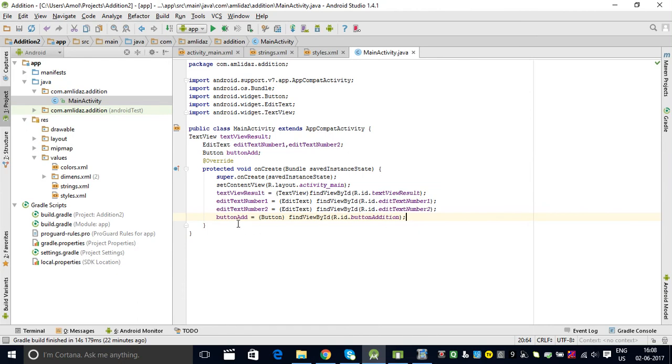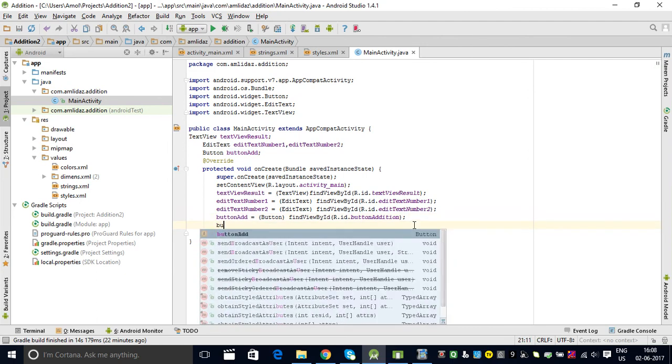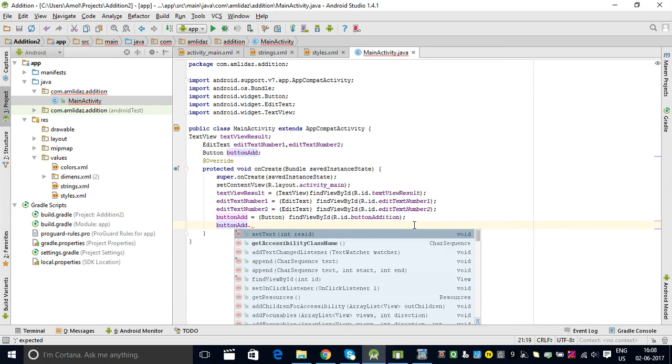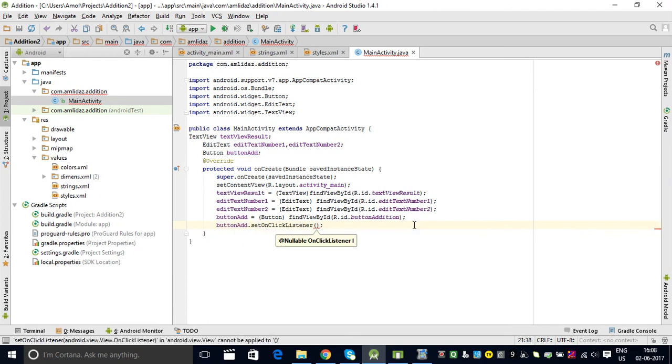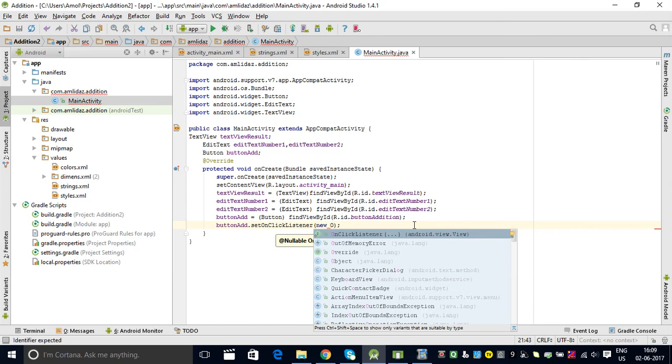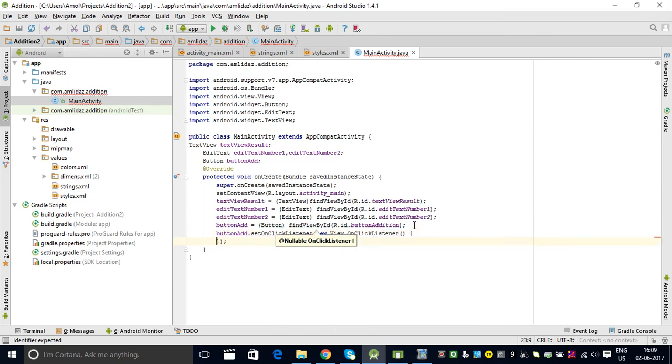For that, we use buttonAdd.setOnClickListener. This is a method. Now you just have to type new and give one space, then press Ctrl plus Space, and you can see the method onClickListener. That's it.